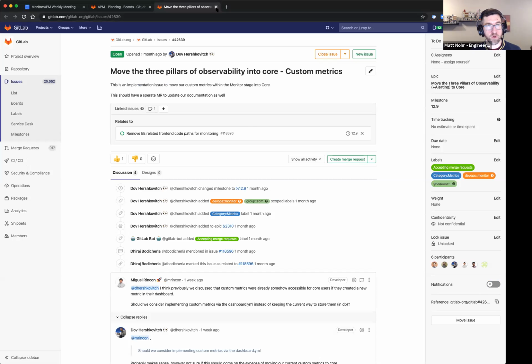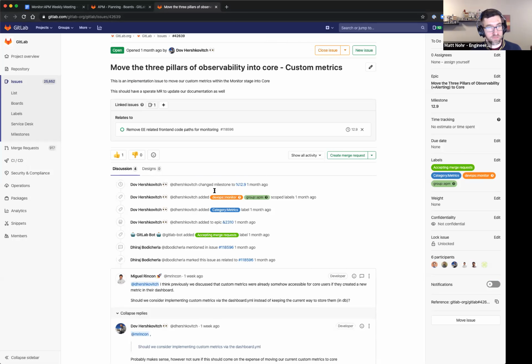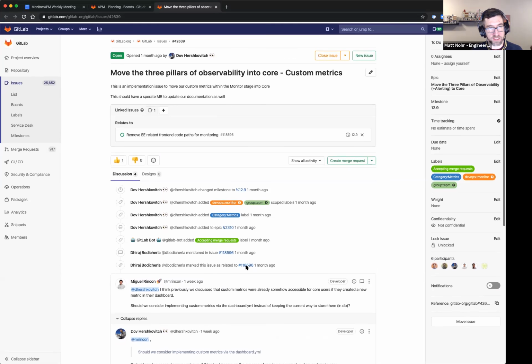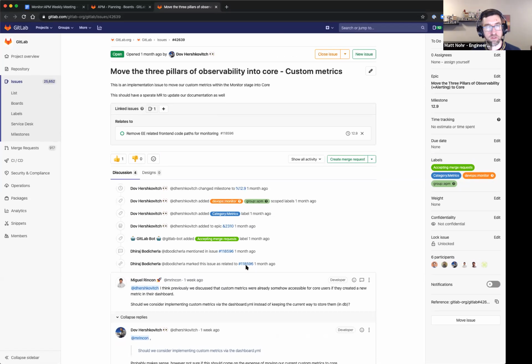Next one is around moving the 3 pillars of observability into core. So, yep, this one isn't marked as ready for dev. I'm not sure if there's other stuff that we need to do. But like Clement said, we might need to break this down a little more or create an epic so we can track all the work.